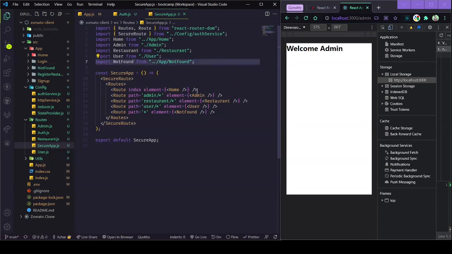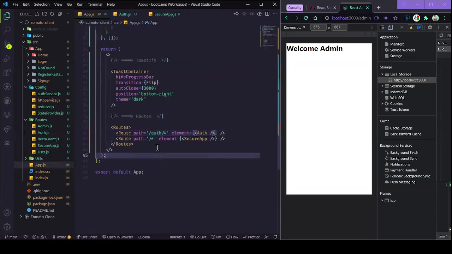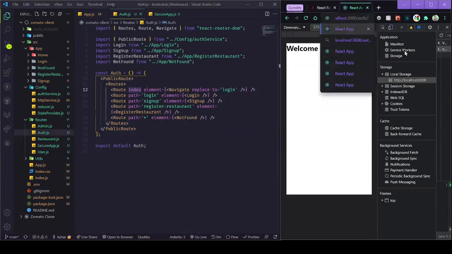Now, in the authentication, let's see what we are doing. So the index is login, right? Now this authentication index is defined in the application as auth, and then the rest of the components. There is something called the first index, like suppose only slash auth slash. So this is the index.